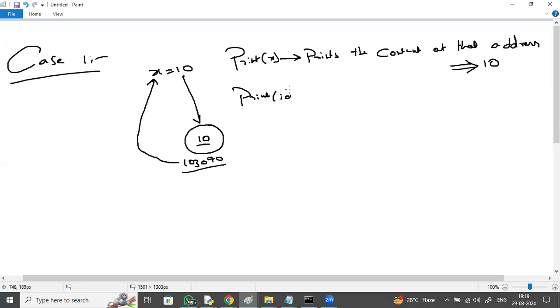If I want to print the address where exactly it is stored, we have a function, id of x, which prints the address of x. What's the address of x?